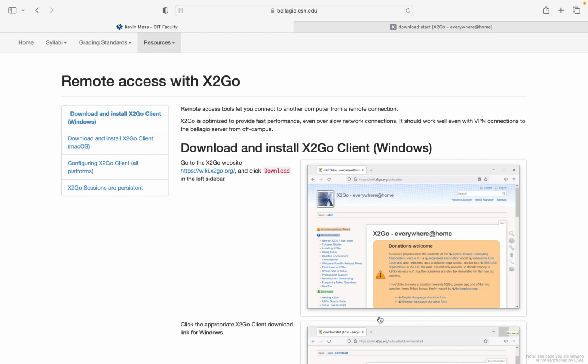Hi everyone. In this video, we're going to be going over configuration for a program called x2go. x2go is the program we will be using to SSH into the Bellagio server.